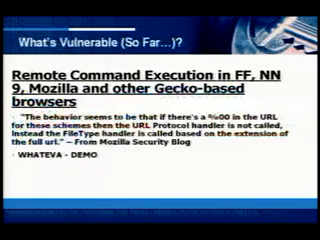What else is vulnerable? This has been a big one over the last couple weeks. Remote command execution in Firefox, Netscape Navigator 9, Mozilla, any other Gecko-based browser or browser-like system you can probably imagine. SeaMonkey, Navu, whatever else. This is a quote from the Mozilla security blog. I think they explain it probably better than we could in this case.